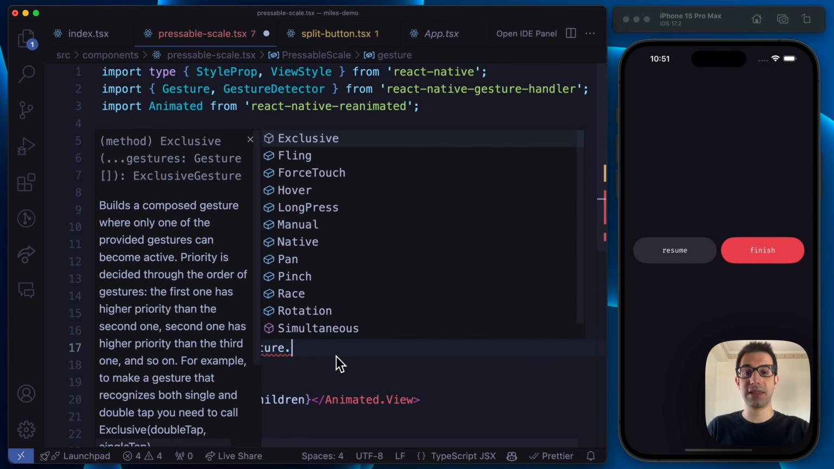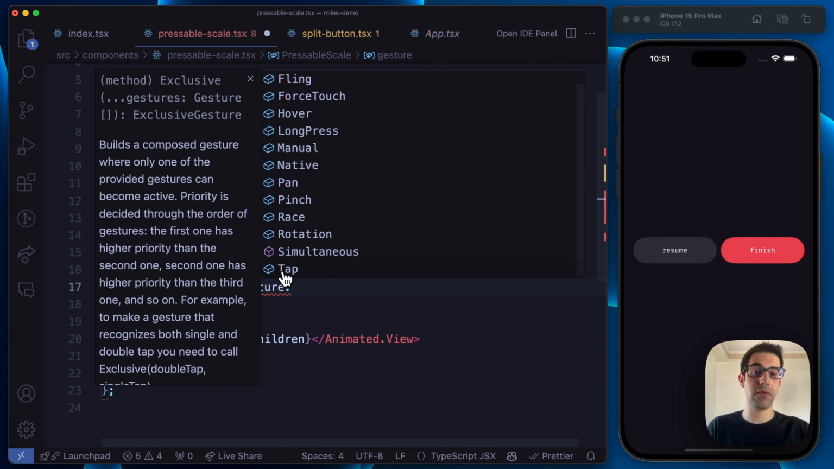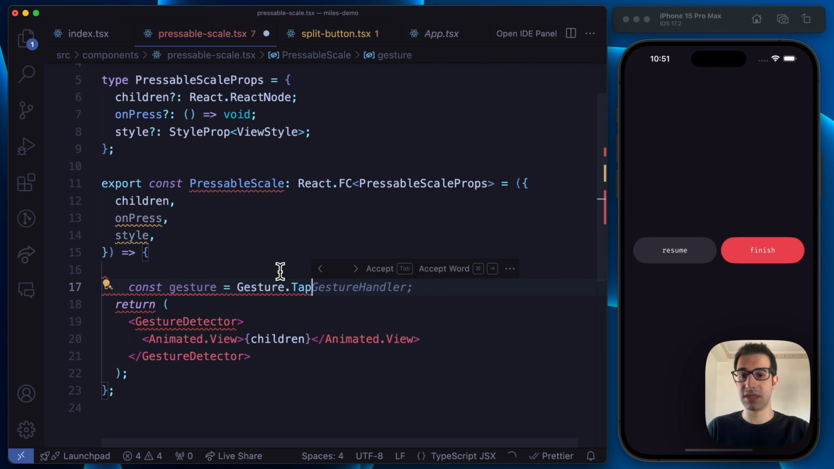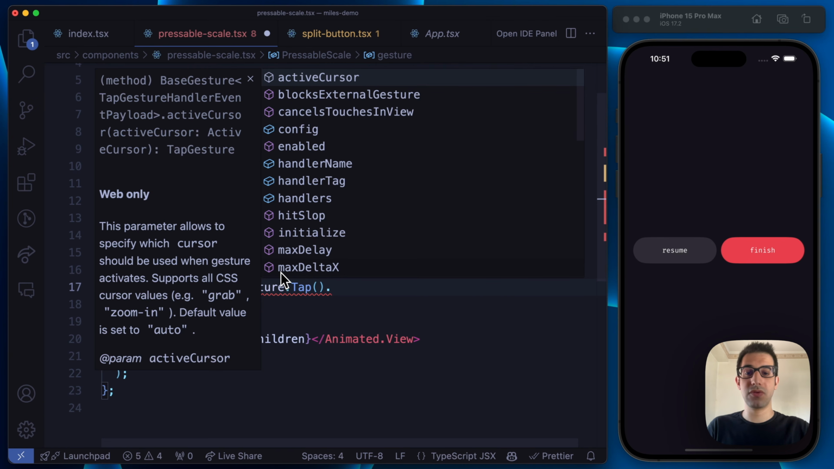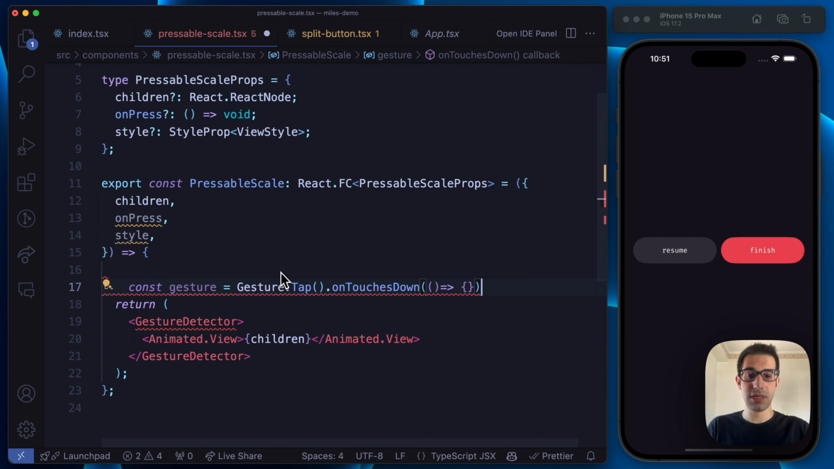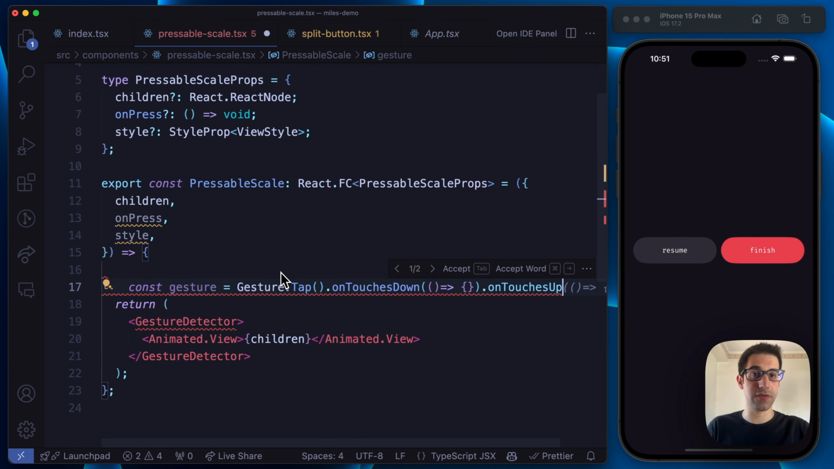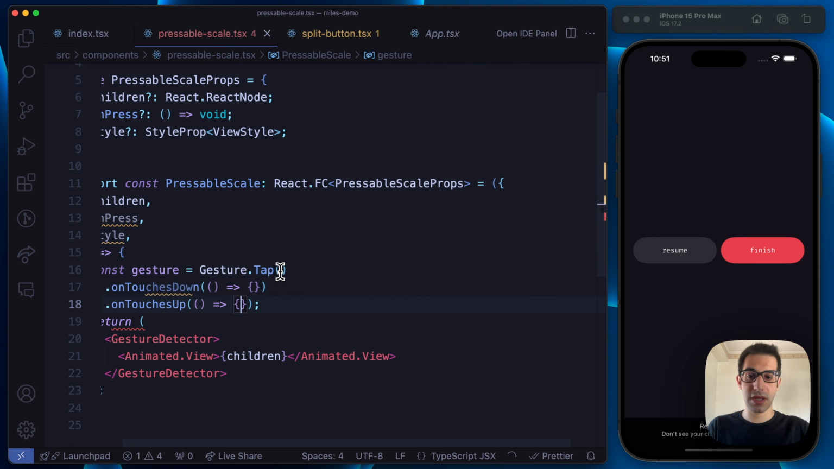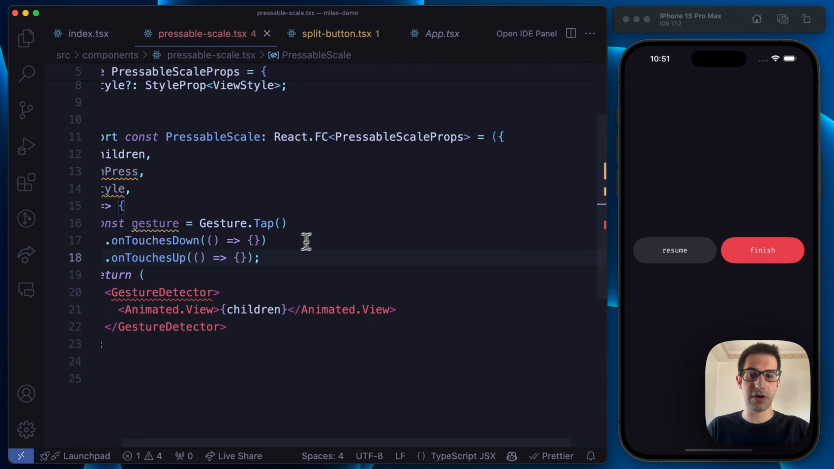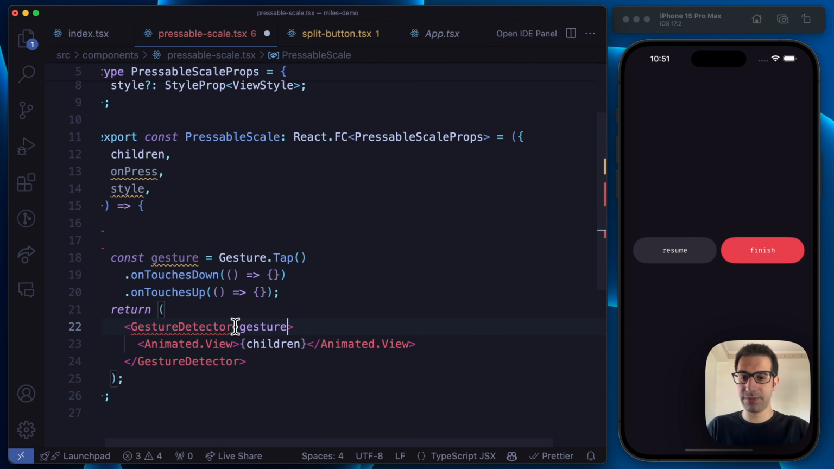We want to create a custom tap gesture. So after the dot, we have multiple options. In our specific case, we want to handle a custom button, so let's use the tap. And here we want to handle the onTouchDown callback. We want to handle the onTouchUp callback, so when the finger is released. And for now, that's fine. So let's pass this gesture over there.